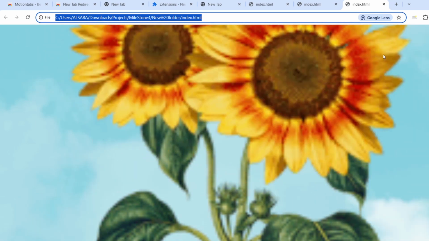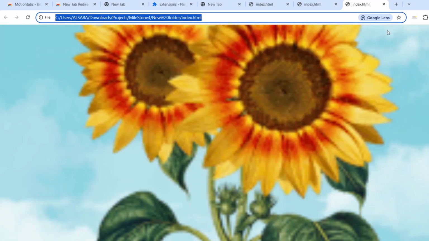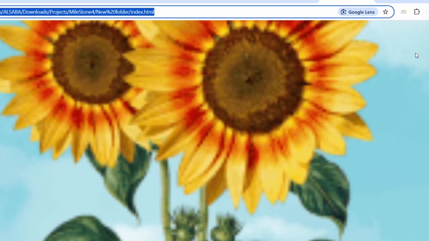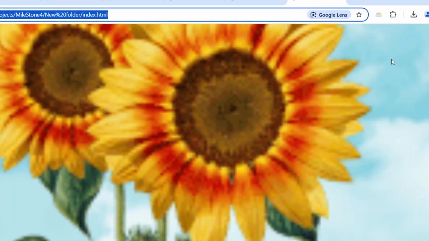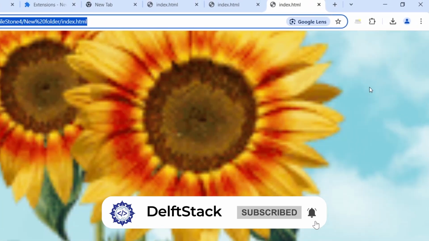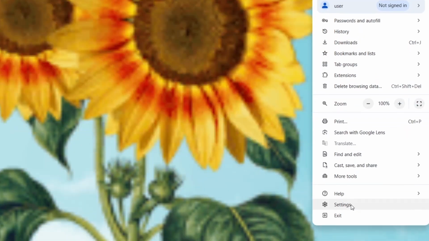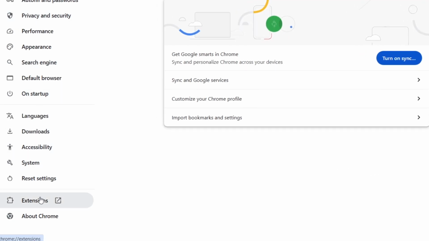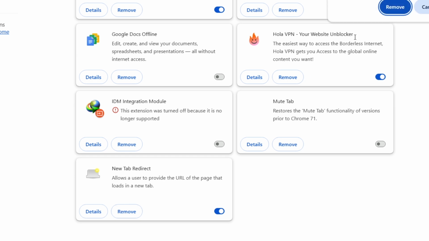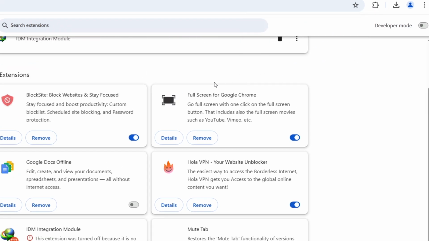If you ever want to switch back to the default Chrome background, simply disable or remove the extension from Chrome Extensions, or reset settings in the Customize This Page menu. To remove the extension, open the three-dot menu in Chrome, click on Extensions in the left-hand side menu. Search for the extension, click Remove, and confirm by clicking Remove again. Now you should have your old background back.